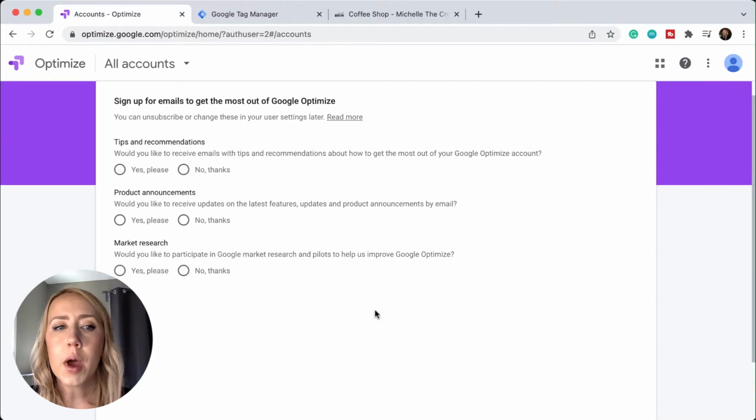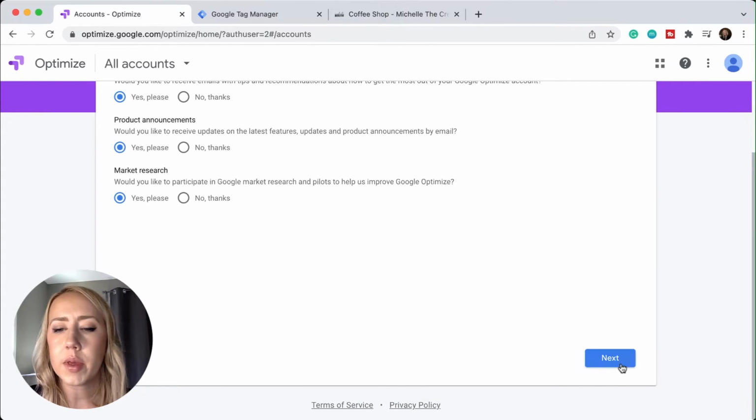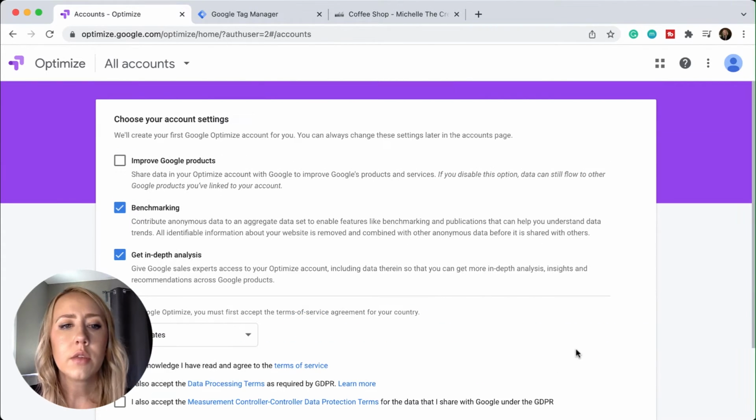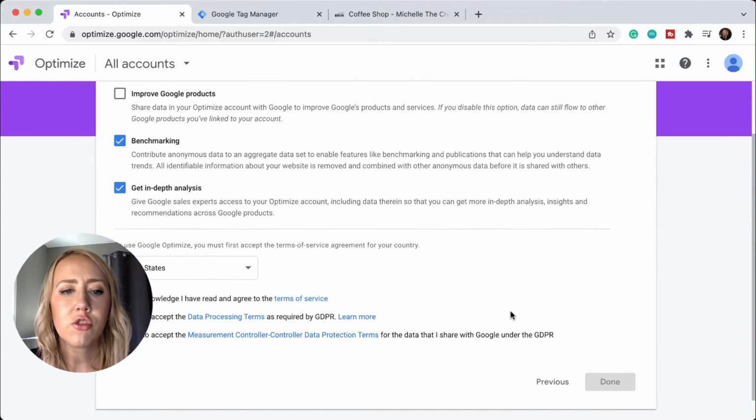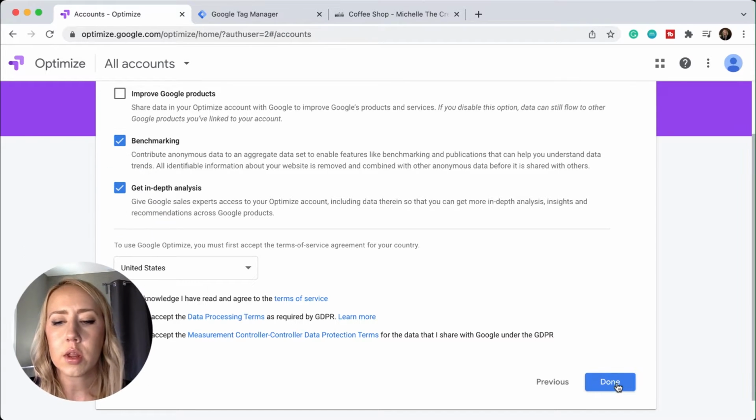So this is just going to pop up some preferences. It's going to ask you if you want emails for tips and recommendations, product announcements, and market research. Up to you on those settings. You can choose what you'd like, but I will select those, scroll a bit, and hit Next. Again, you've got some additional preferences that you can select on the next page. Choose your country for your terms of service agreements, and then click the check boxes to acknowledge and accept those terms, and then you can hit Done.